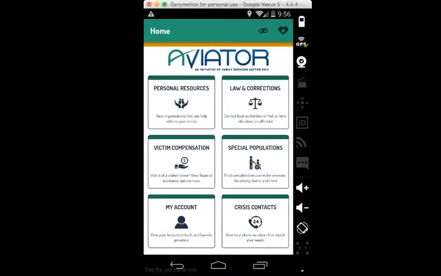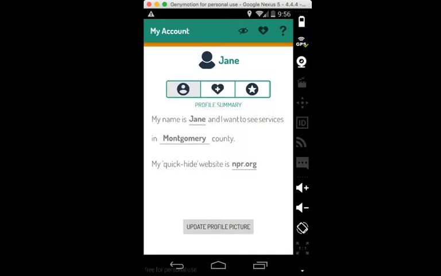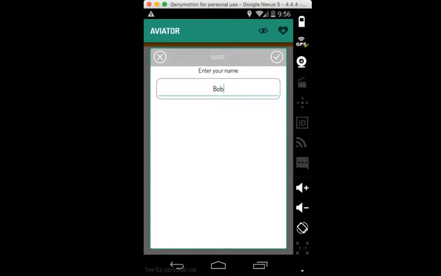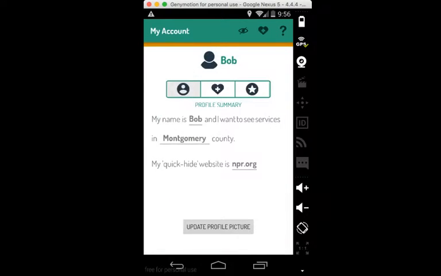So when first using AVIATOR, it is recommended to go to the My Account section in order to set up your personal preferences for using the app. And here you can set your name, just to give it a bit more of a personal feel.